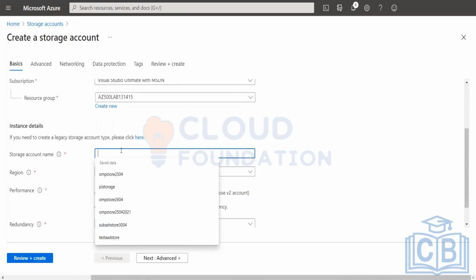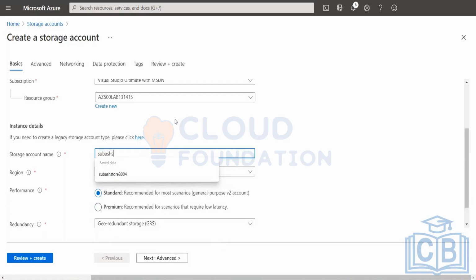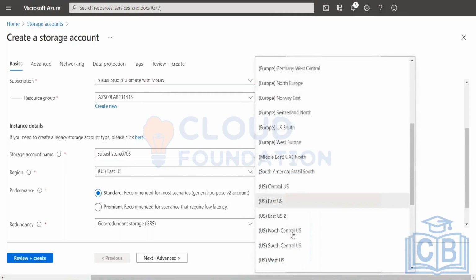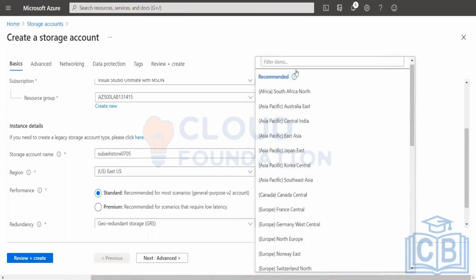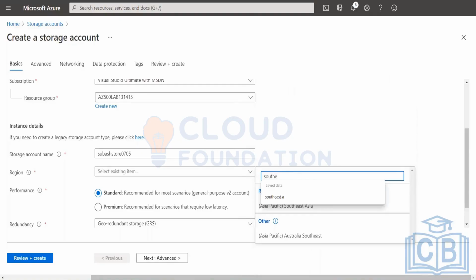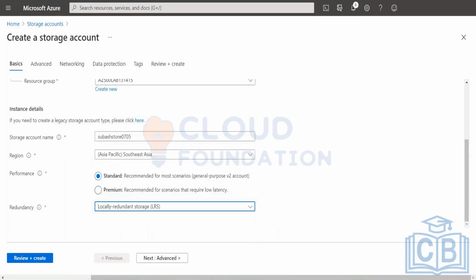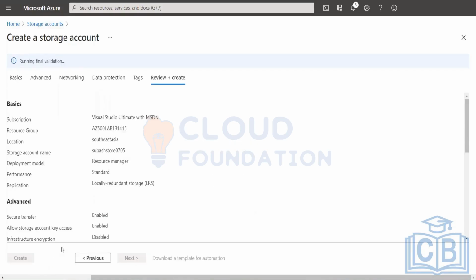Creation is one aspect. Applying these keys is another aspect. Here, let's give whatever unique name you want to give. Let me choose the region over here. Let me take LRS over here. Let me click on Review and Create.